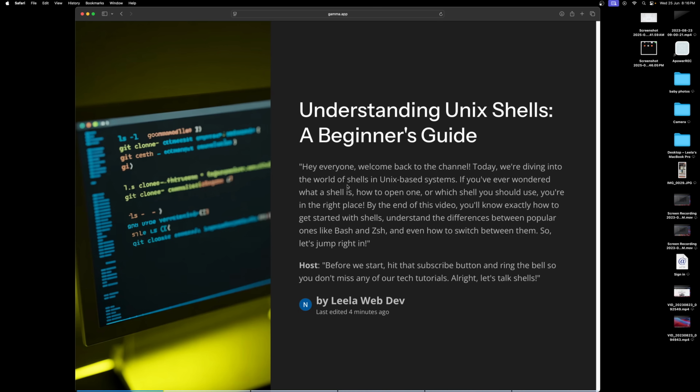Today we are diving into the world of shells in Unix based systems. Here I am saying Unix based systems, meaning not Unix itself, but Unix like systems like macOS, whatever the systems we have discussed about in the different types of OS. If you have ever wondered what a shell is, how to open one, or which shell you should use, you are in the right place. By the end of this video, you will know exactly how to get started with shells, understand the difference between popular ones like Bash and Zsh, and even how to switch between them. So let's jump right in.